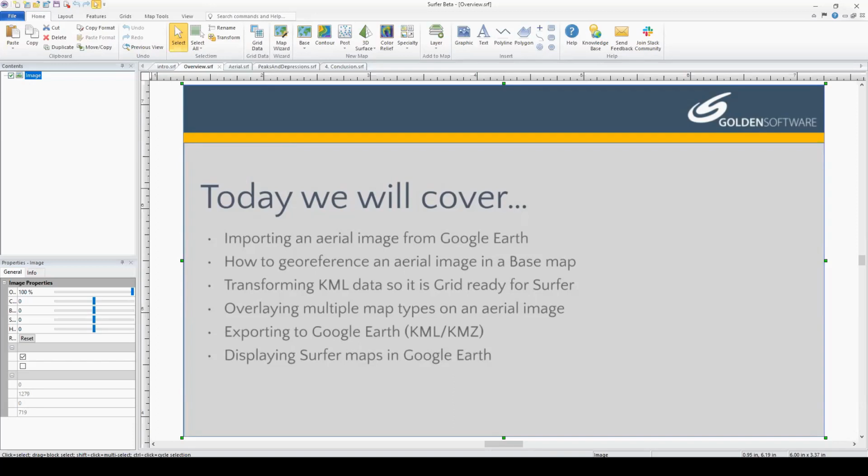The second half of this webinar, we will focus on exporting maps created entirely in Surfer to Google Earth. During this section, I'll go over exporting your Surfer project to Google Earth as a KML KMZ file, and then how to display those files in Google Earth.